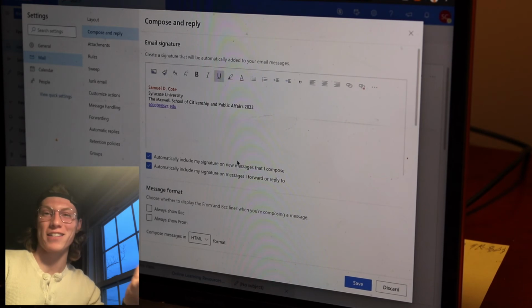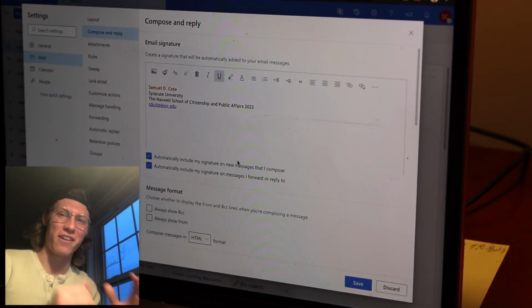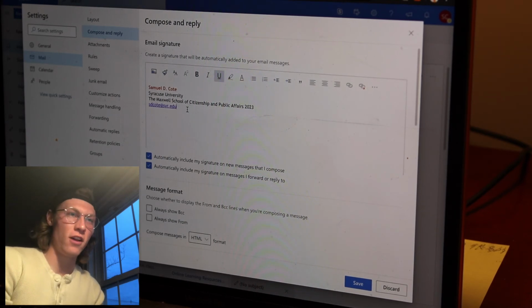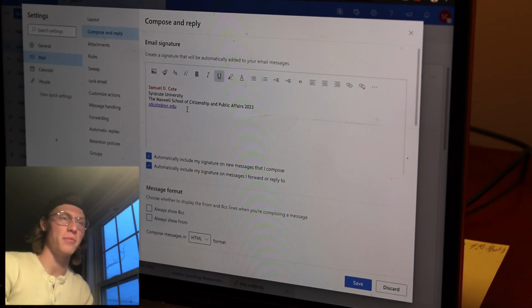When I see someone has that email signature, I immediately think like, wow, that looks so good. It definitely gives a more professional look to my emails, and I think that helps.